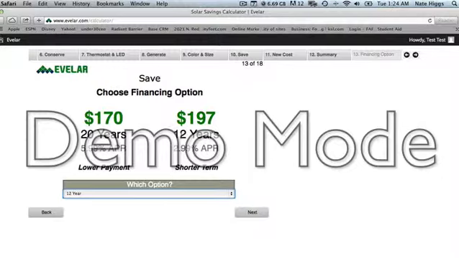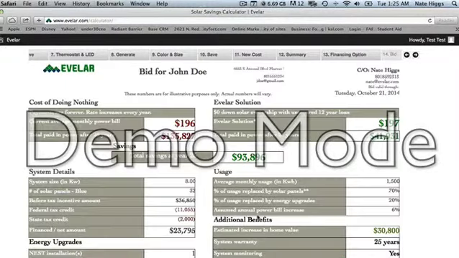And then years 13 through at least year 25, they own the system outright, so they don't have this $197 payment anymore. And they're producing 90% of their own power, so they really don't owe the utility company for very much of their power. So we're going to select the 12-year and then click Next.